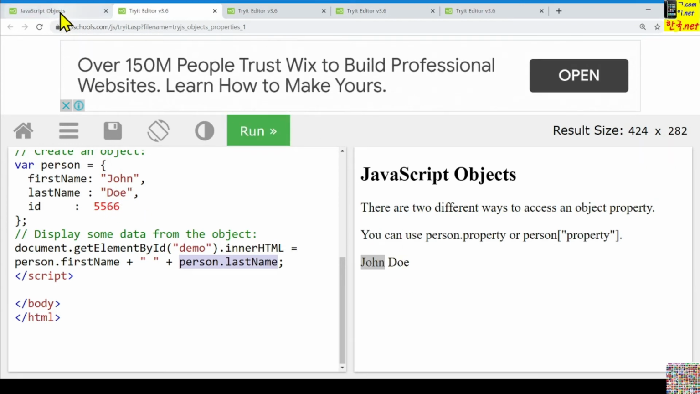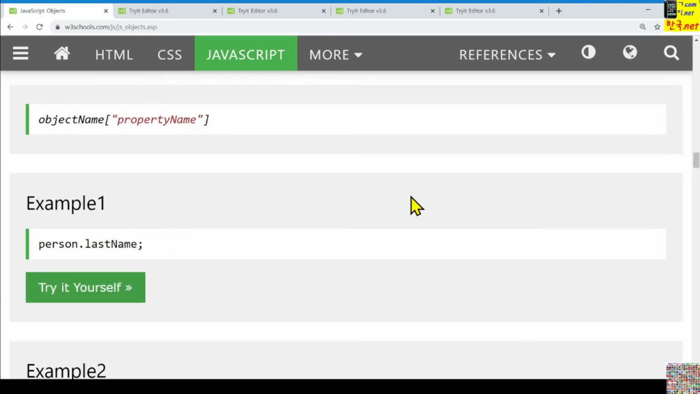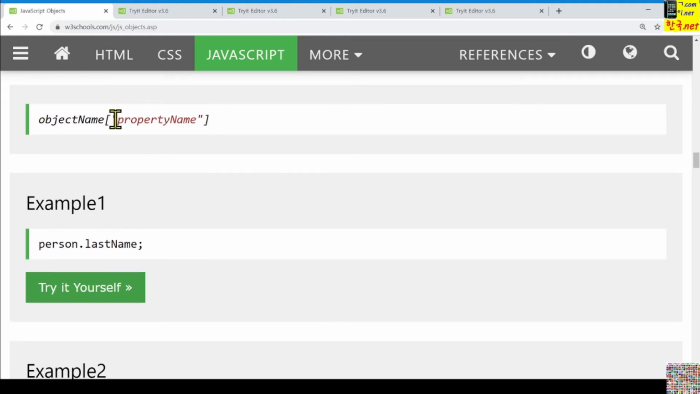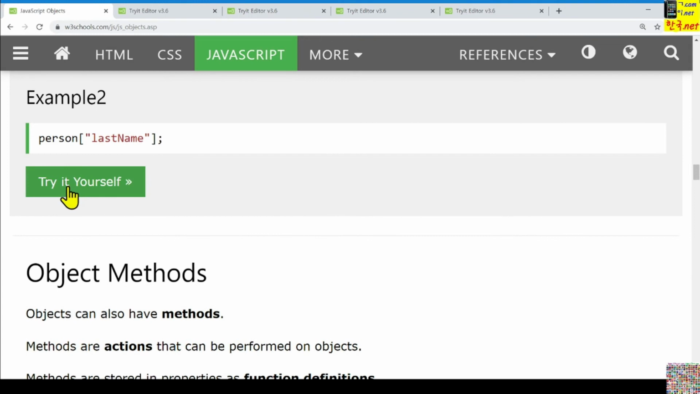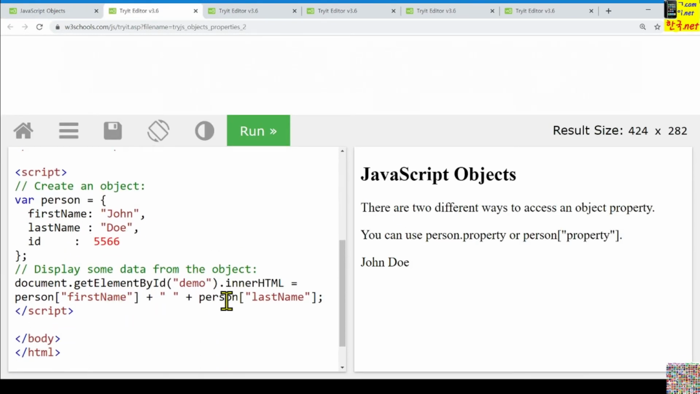In this way we can access the property value. Or in a different way, the object name and the square brackets. Inside the quotes we use the property name, then we can access it like this. We can get the same result.